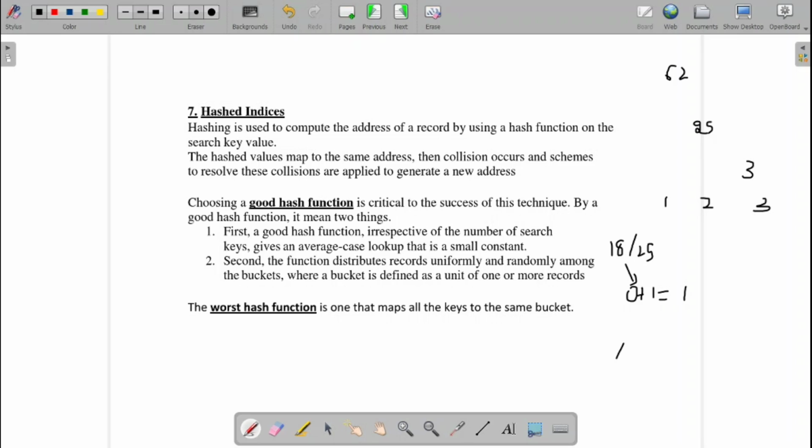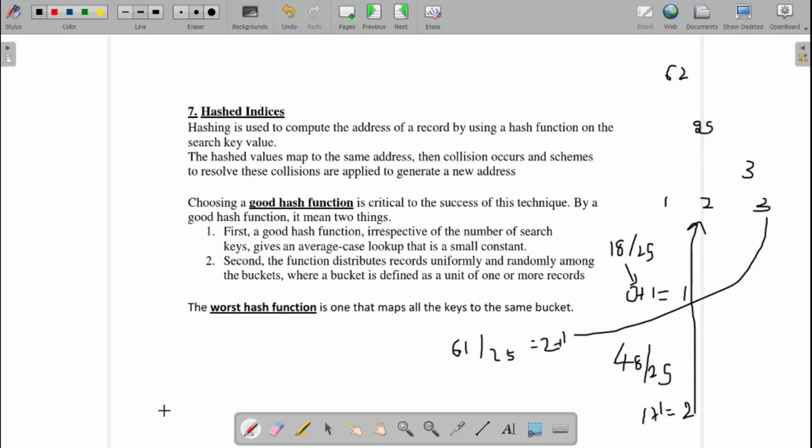If my register number is 48, 48 divided by 25, I will take only the quotient. How much will I get? 1, plus 1. What is the page number where you are? Page number 2. If my register number is 61, divided by 25, what is the quotient? It is 2. 2 plus 1 is 3, so the attendance is on the third page.